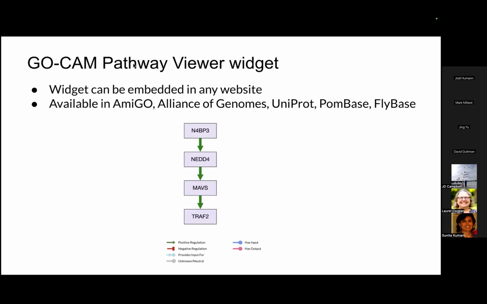We also have a pathway viewer widget. This widget is available from the Go GitHub, and anybody can embed it in their website. It shows models, either all the available models or whatever you select. Right now, AmiGO has it on all its gene pages, as do the Alliance of Genomes, UniProt, PomBase, and FlyBase. As far as I know, these are all the groups that have the pathway viewer widget.